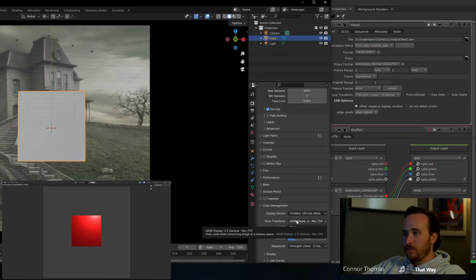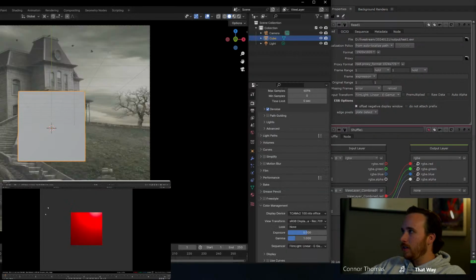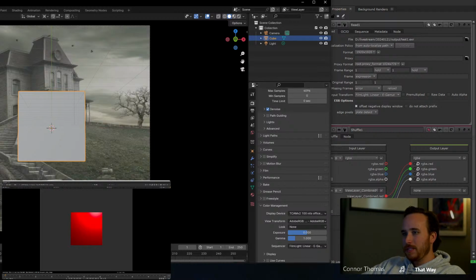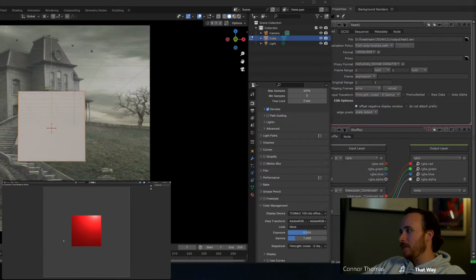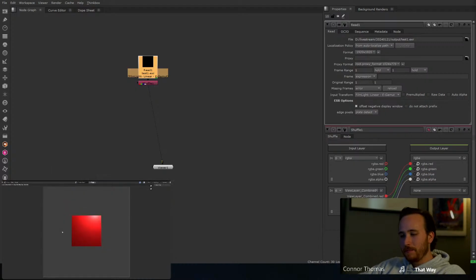The view transform is set to our sRGB 2.2. That might slightly change it, but we are set to 2.2 TCAM 100 nits, so it's actually the exact same thing. If we look at both screens here, we're using the same viewing transform. So I'm going to have to research more into this to see why exactly it's a little different, but that's potentially the reason. I don't know. It's just something to note when you're going back and forth between Blender and Nuke. You're going to get a slight difference in the shadows out of everything.